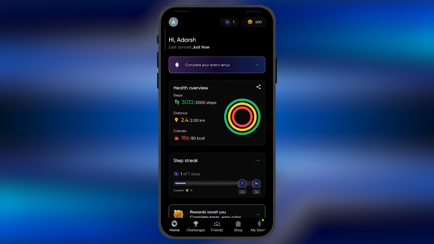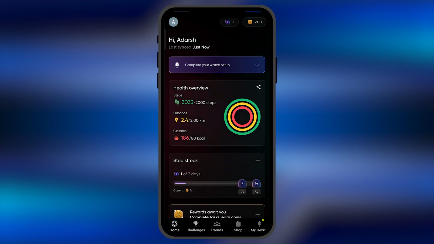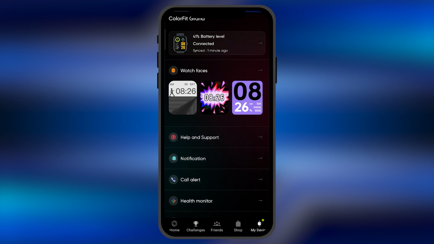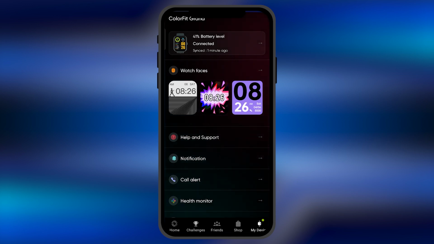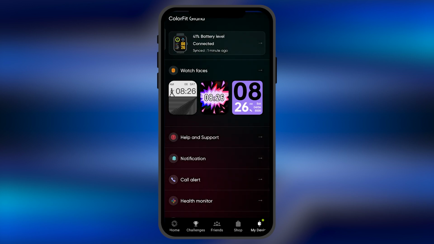Now here you need to go to this option of My Devices. On the bottom here you're going to see four or five options, and the last one says My Device. Just simply click there. Now this is the settings of your particular device. It may be different, but most of the interface will be the same for you if you have a different version of smartwatch.